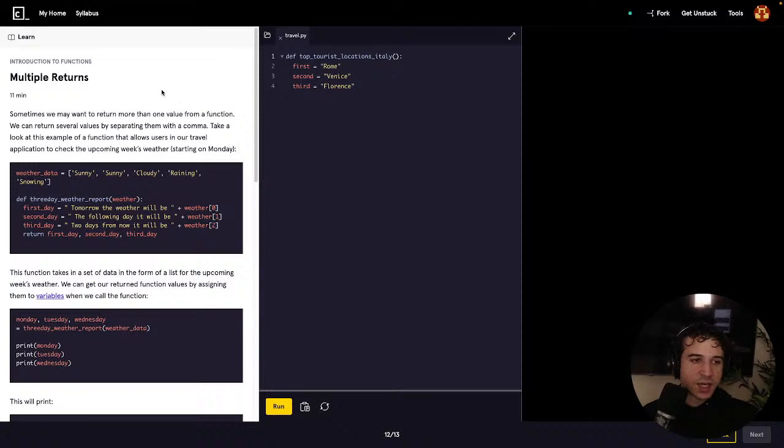Weather data equals sunny, sunny, cloudy, raining, snowing. Def 3-day weather report weather. First day: tomorrow, the weather will be plus weather 0. Second day: the following day, it will be plus weather 1. Third day: 2 days from now, it will be plus weather 2. Return first day, second day, third day.